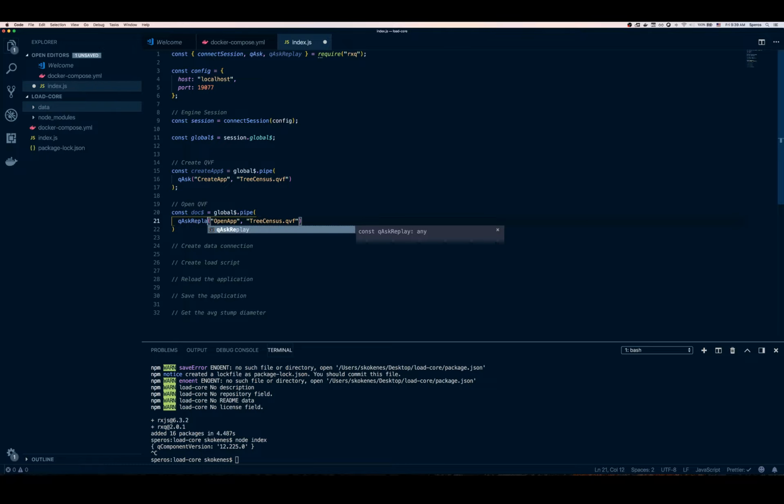This has to do with how reactive programming works, where it doesn't share the results with multiple subscribers unless you explicitly tell it to, and this is what the QAskReplay is for. So essentially, if we go down the line here, to create a data connection, I'm going to have to use the document observable. To create the load script, I'm going to have to use the document observable. To reload and save and get this, all these things are going to leverage that document observable. So I want all of these things to share the same opened application. So QAskReplay will enable that multicasting, is really what it's called. So one value being shared with all these different processes downstream.